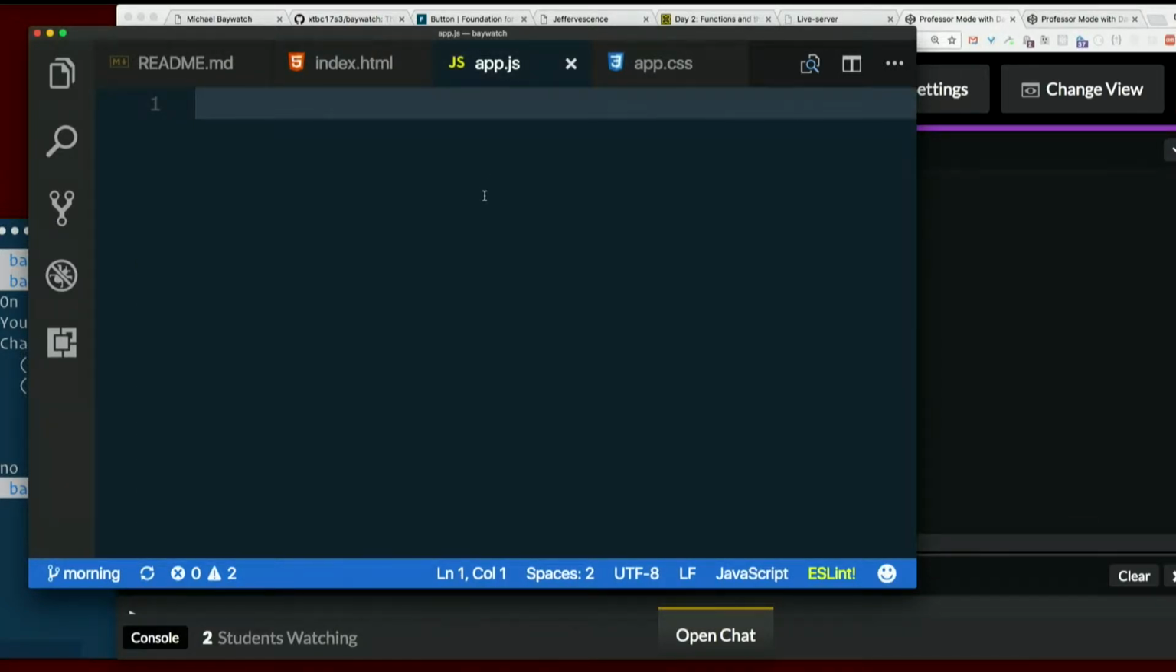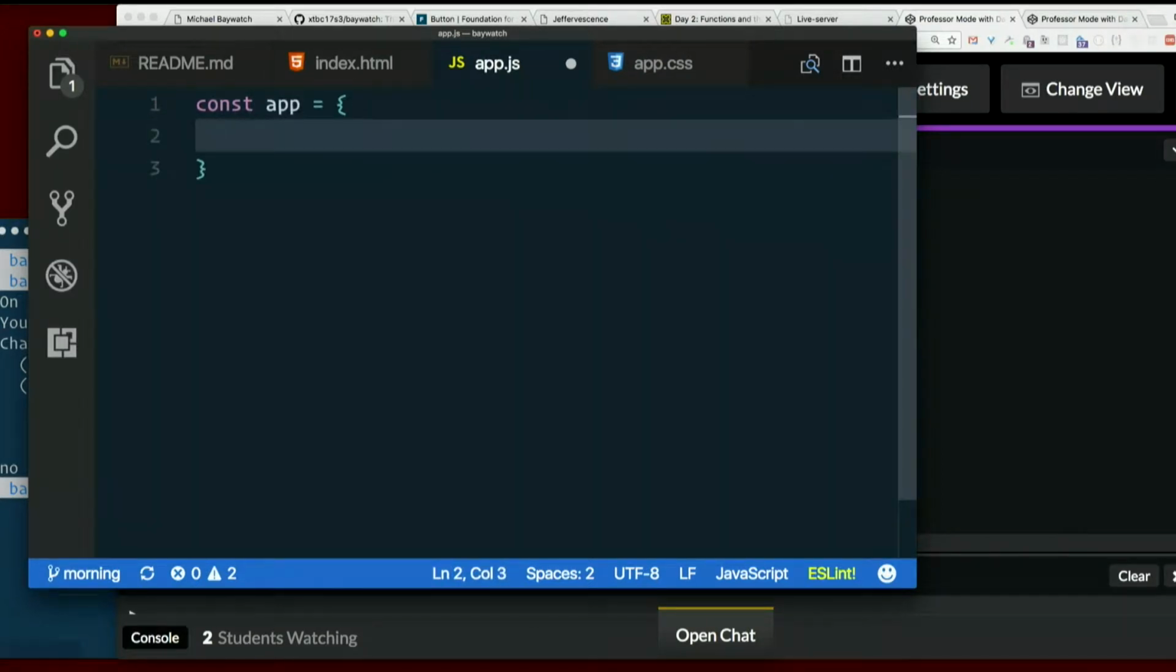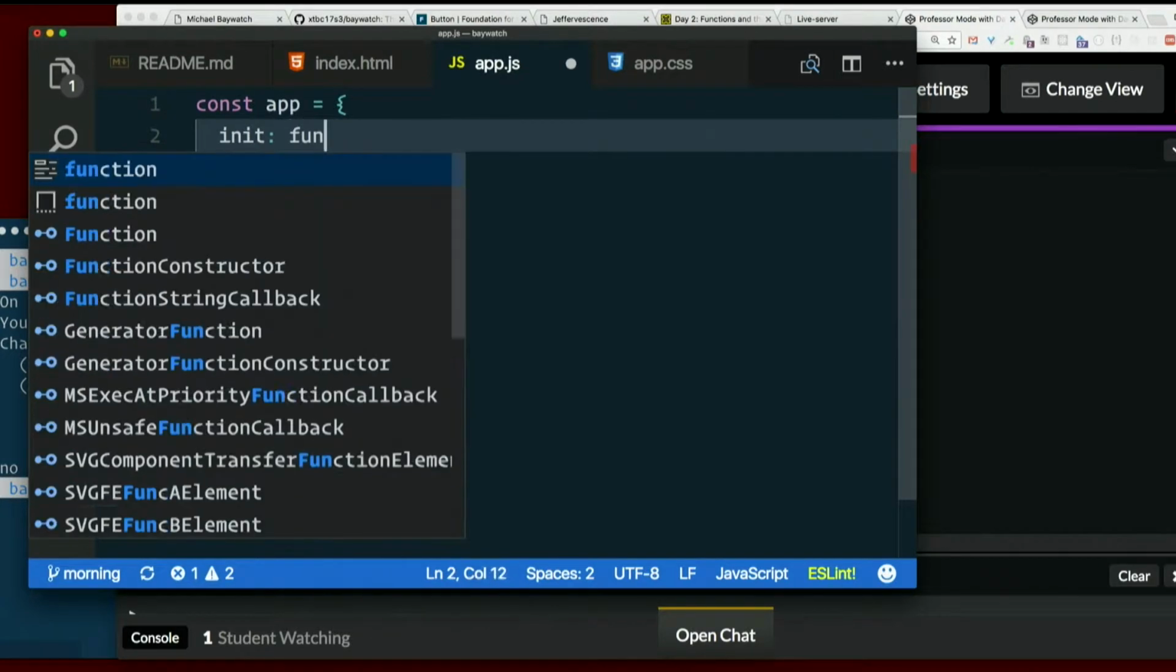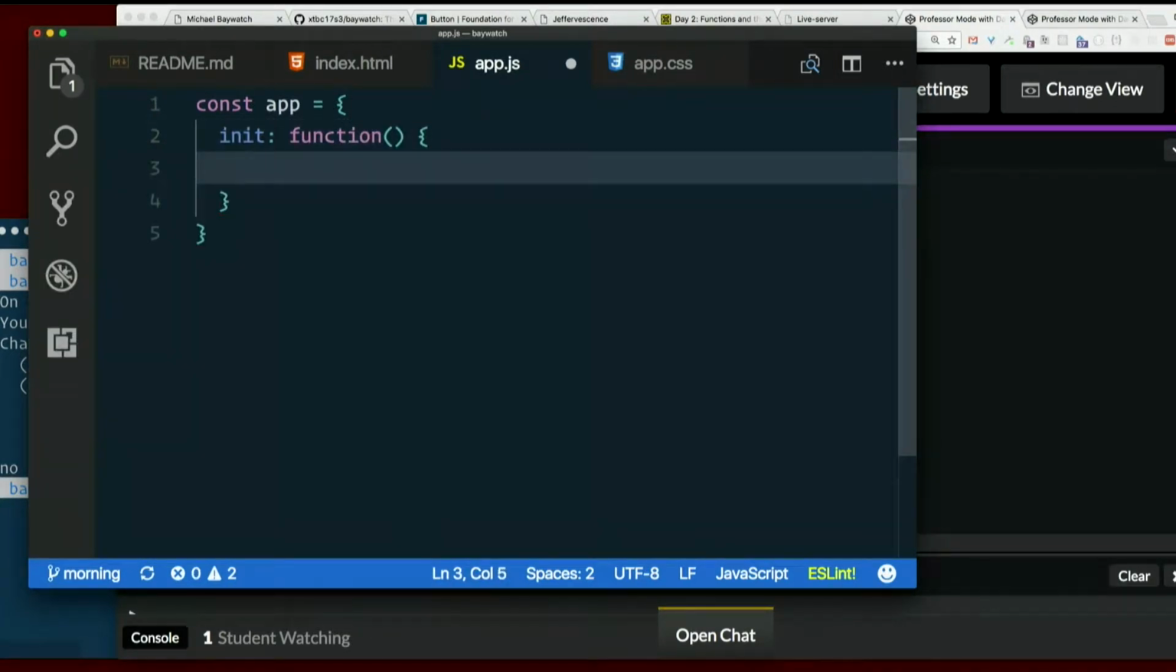I said I'm going to put all of this inside one object. So I am going to make a variable called app, and it's an object. And anything that I want to happen when the page loads, I'm just going to make a function in here. I'm going to call it init. And that's going to be the stuff that happens when the page loads.